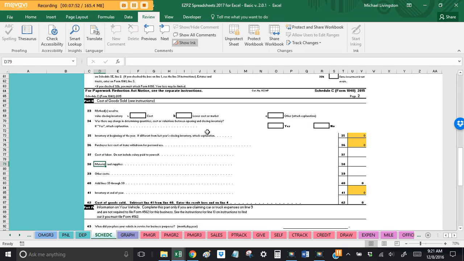Last section is the cost of goods sold, and you don't need things like cost of labor. There's no materials or supplies or other costs. Really, it's 3 items. It's inventory at the beginning of the year, the inventory at the end of the year, and the purchases less cost of items withdrawn for personal use.